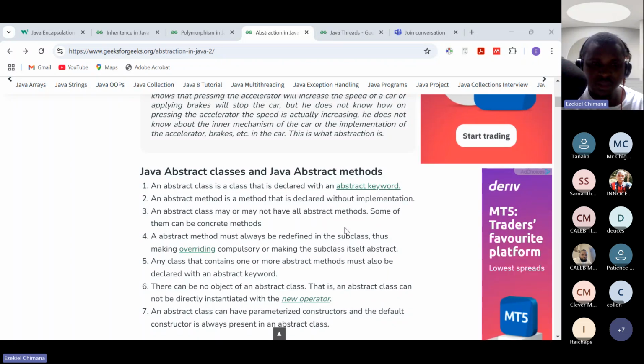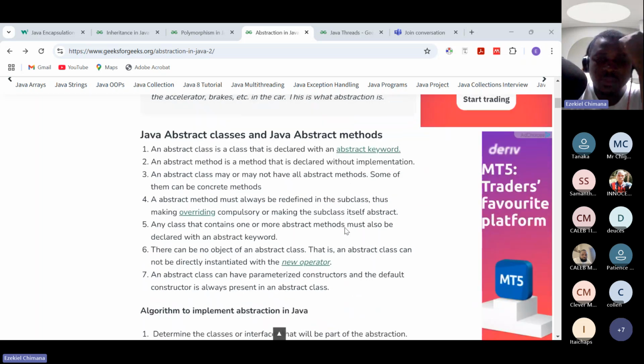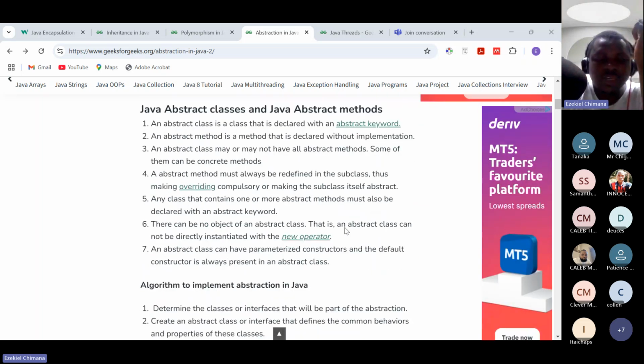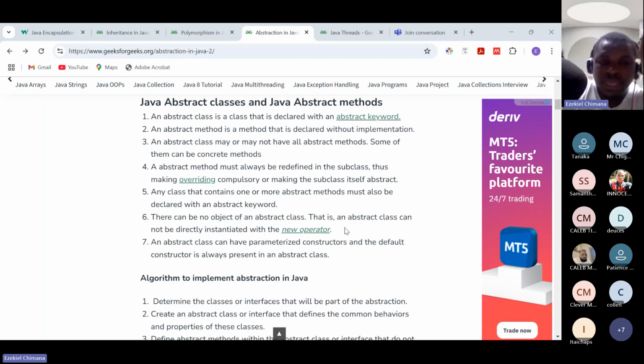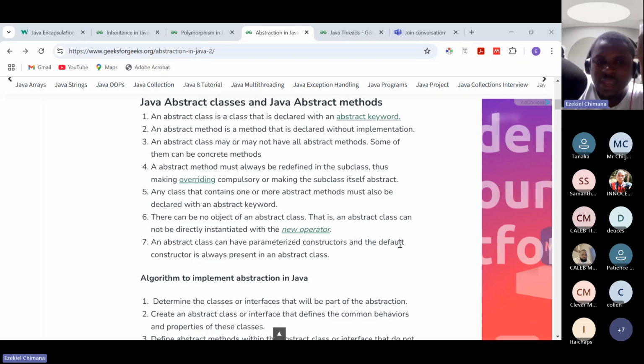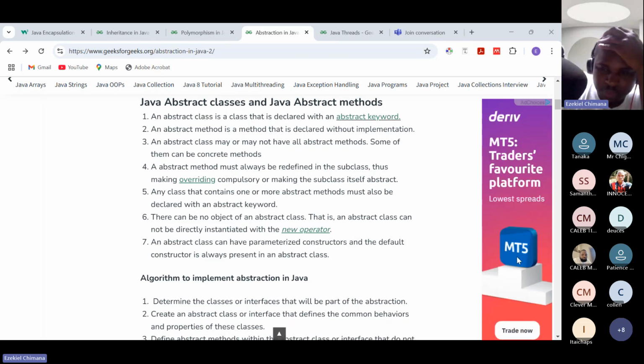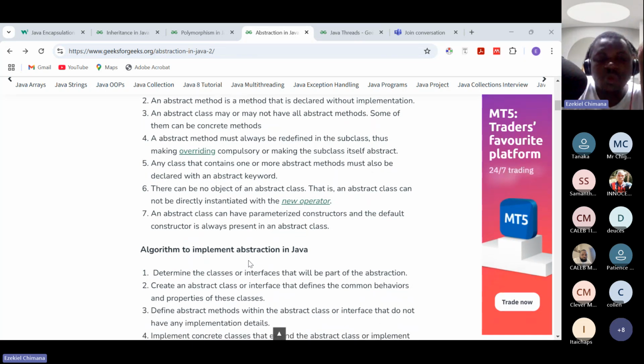Failure to do so, that class must also be abstract. If you fail to do that, the subclass itself will become abstract. So any class that contains one or more abstract methods must also be declared with the keyword abstract. So there can be no object of an abstract class here.